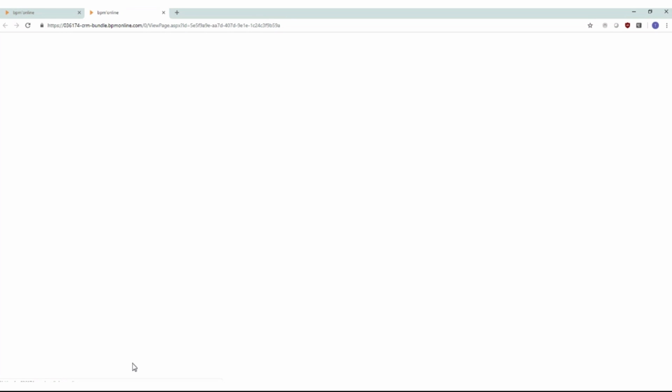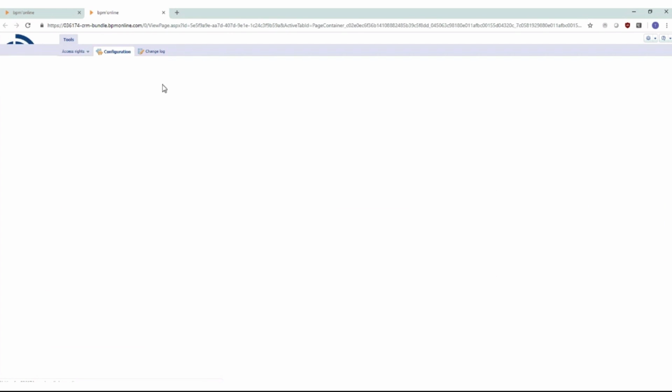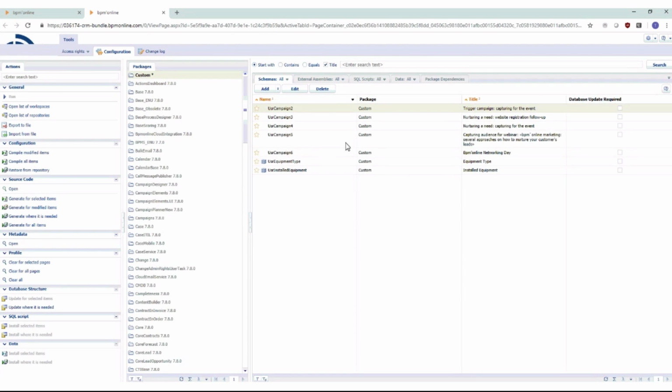Okay, so when you first click on the advanced settings, it takes you to the object permissions screen. We're not going to be working in here today. Instead, we're going to use the configuration tab. And within the configuration tab, we can see all of the packages that are set up within our bpm'online instance.